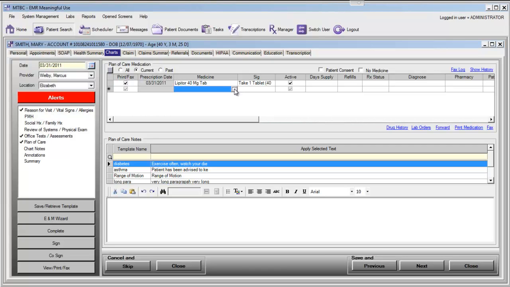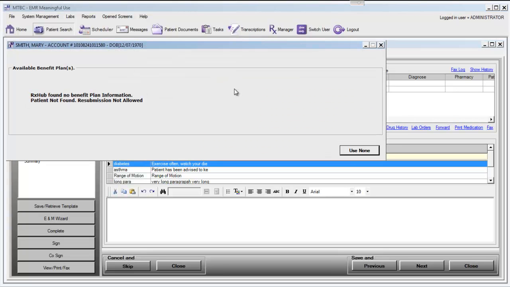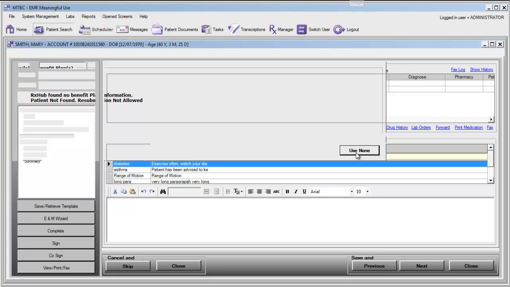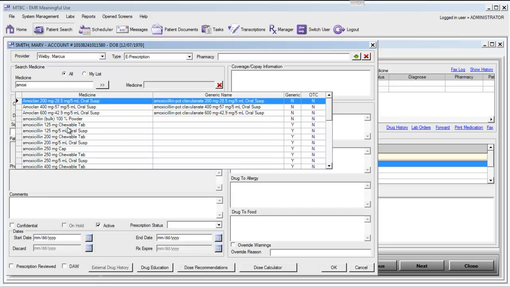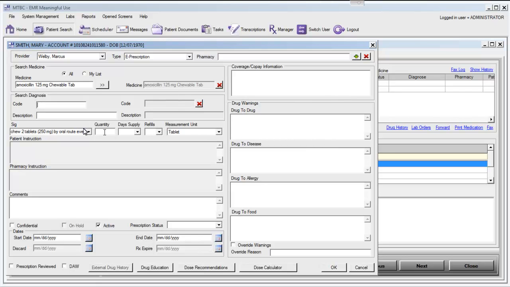Clicking into this section will take us to the New Medication section, and here we can see any available pharmacy benefit plan this patient has, and we'll say Use None. And now we can go directly into the e-prescribing mode. So let's select a medication to send electronically to this patient's pharmacy. If I want to prescribe amoxicillin 125 milligram chewable tablet, I can simply find the medication on my list and double-click on that medication. The SIG will automatically be populated based on the industry standard SIGs for that medication.